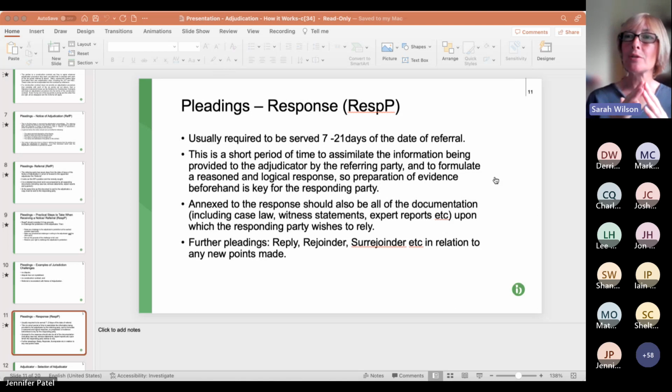So again, as each submission goes along, the pyramid gets smaller effectively. So the submission will get shorter, the witness statements will get shorter, and the project documents will become fewer, hopefully. And also the timescales for submitting them will become shorter and shorter. So typically, if you're given 10 days for the response, you might get for the reply 7 days, and the rejoinder 4 days, and maybe a day, a couple of days for a surrejoinder if that's needed.